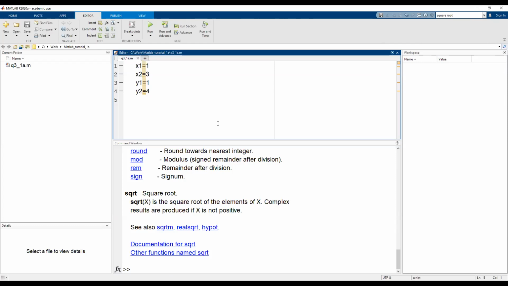Now we can write the equation. So d equals sqrt, square root of x2 minus x1 squared plus y2 minus y1 squared. Remember to save.